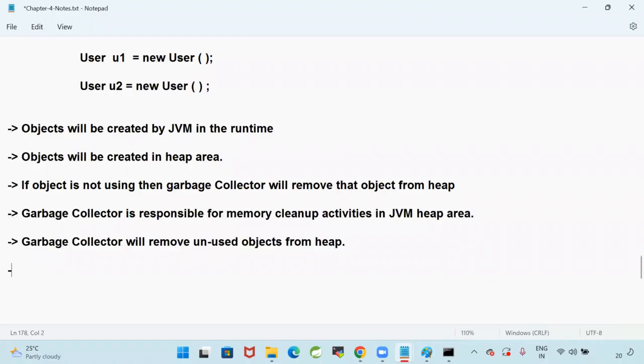Who will manage the garbage collector? Can I manage it? I cannot. Java is not providing that. Java did not provide that facility for us.